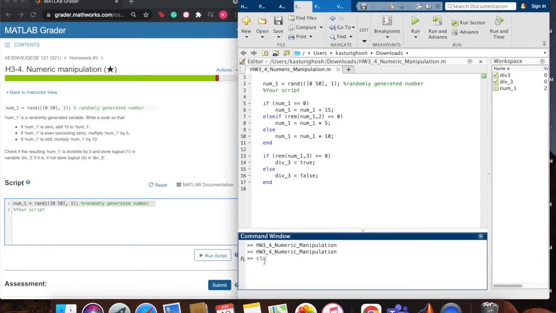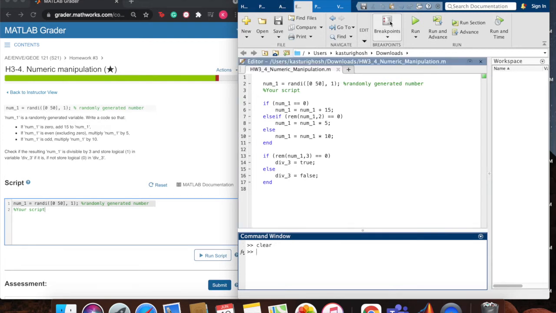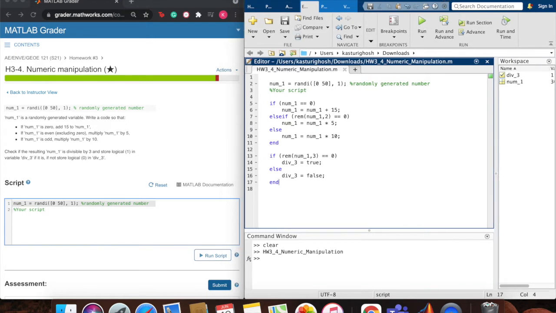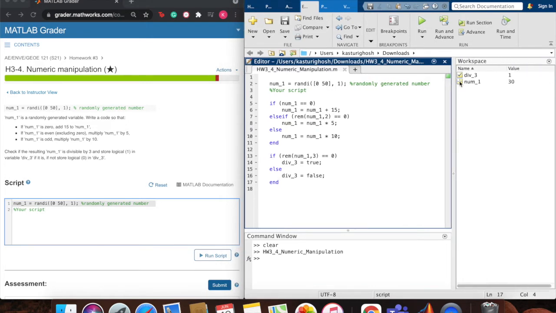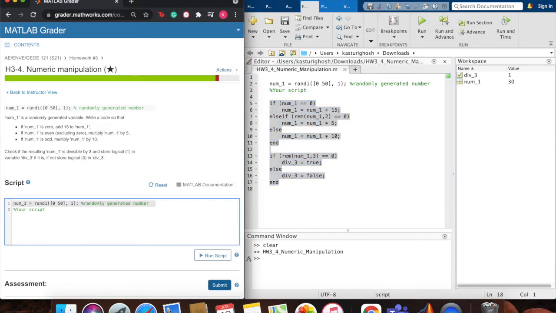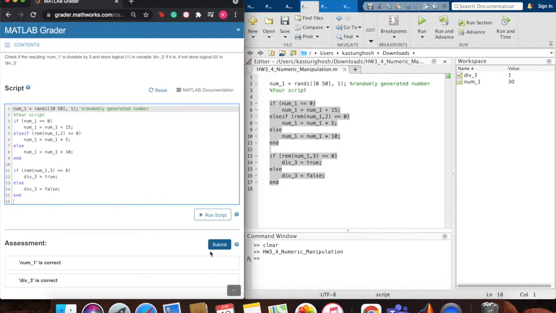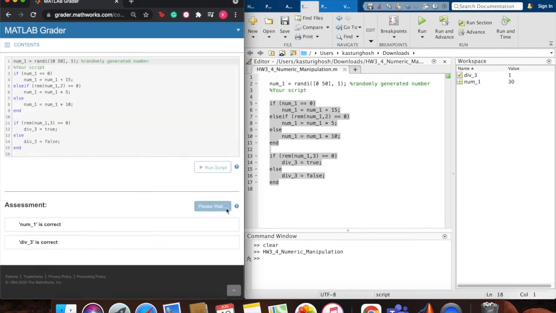Actually, I have run this before, so let me clear it once. Okay. I will run this again. You can see I have my div3 value, I have my num1 value. Perfect. So I'm going to copy this, put it right here. There we go. Run my script. Perfect. And submit.